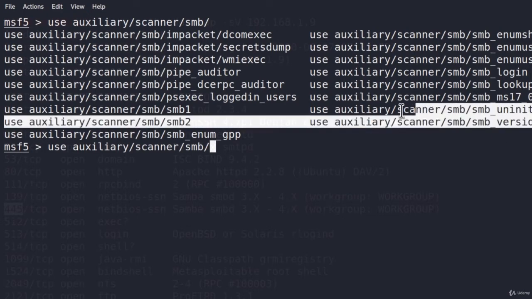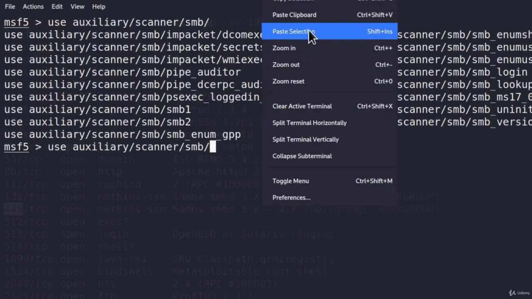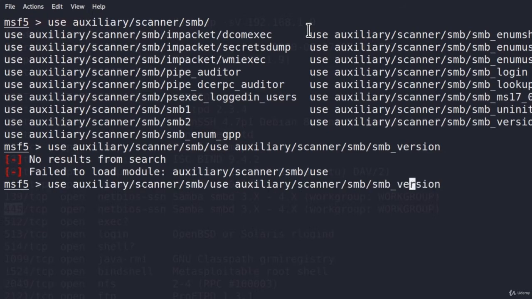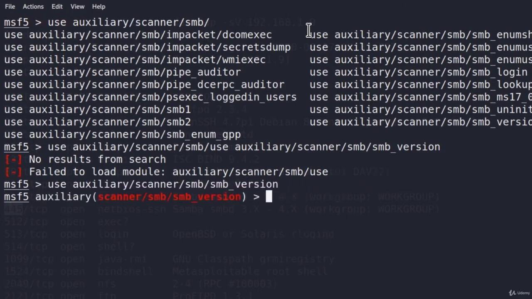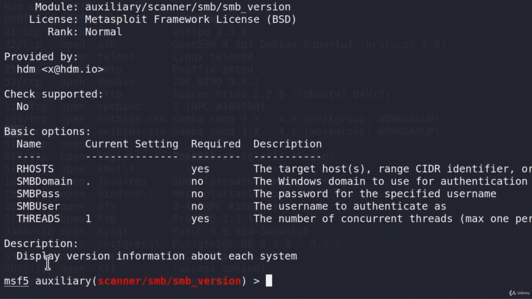So let's copy it. If I copy the entire command right here, paste it, press enter. Oops, let me just delete this. We typed the command twice. So use auxiliary/scanner/smb/smb_version. And if I type show info right here, it will tell me in the description that it displays version information about each system. This looks like something that we need.